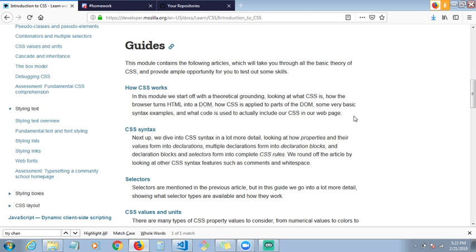CSS syntax. Sorry, hold on 1 minute. I was taking notes for them.